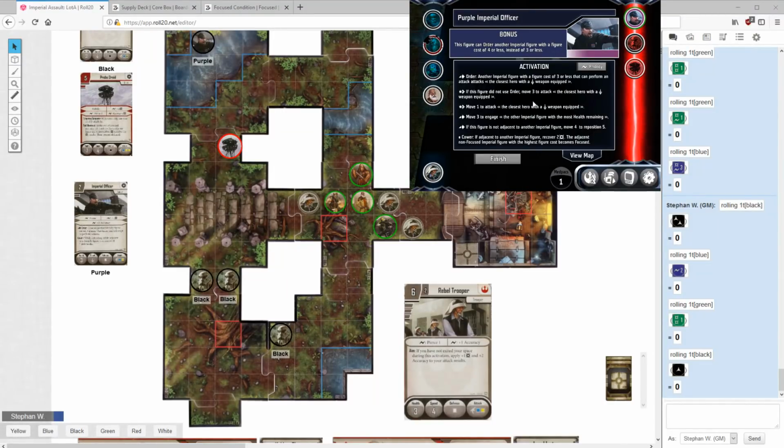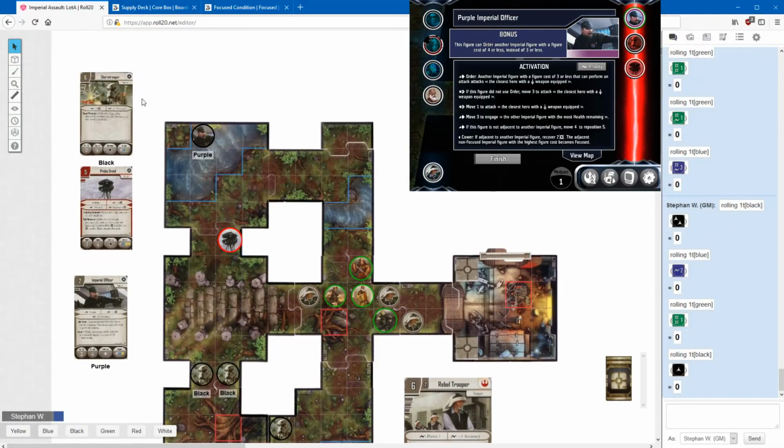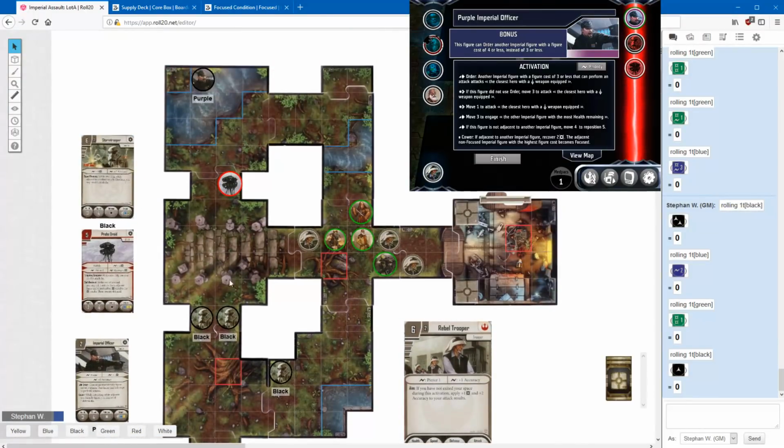Okay, the officer already can order figures of cost 4 or less. So, they cannot attack Gaarkahn because this guy doesn't have line of sight to Gaarkahn. Also, he's figure cost 5, so he cannot be ordered right now by his officer. So only the Stormtroopers can attack. This Stormtrooper can attack... can he see Gideon?